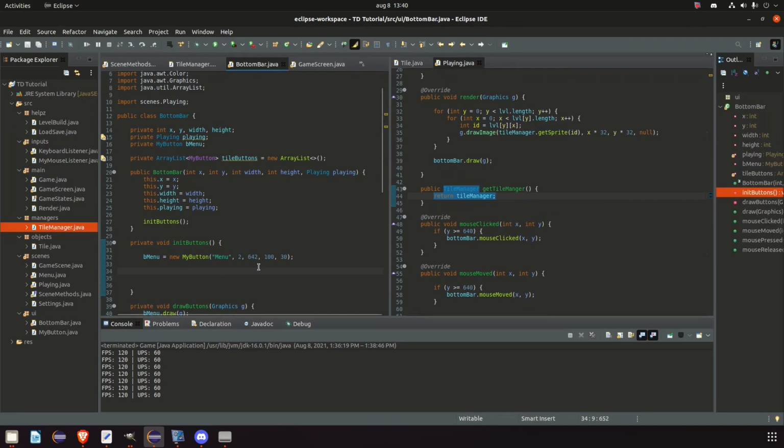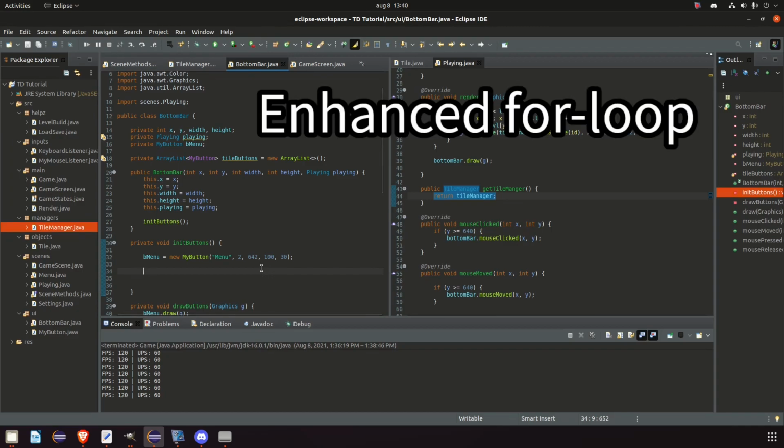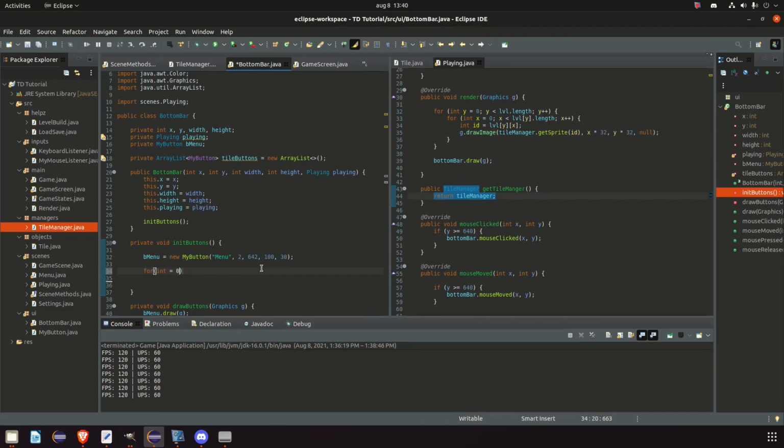And I'm going to use a new type of loop. It's called an enhanced for loop. Our loops thus far look like this. Say 10, and then i plus plus. And this is nothing new. This is a normal for loop. But an enhanced for loop looks like this.